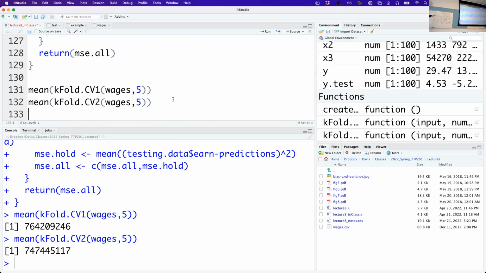Any questions about this? It's a lot to digest. I'll have these notes online, so make sure you go through them and understand what's going on here.